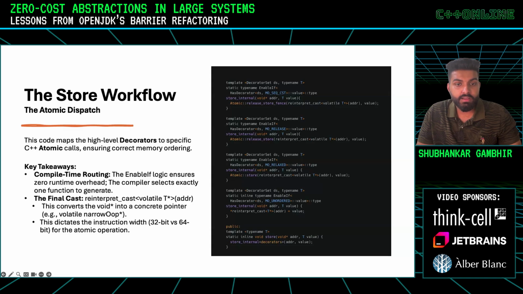And look at the critical cast inside those calls. Reinterpret cast volatile T star atlas. That T is the encoded type deduced in the last step. Because T is perfectly resolved as either a 32-bit or 64-bit type, this reinterpret cast guarantees the C++ compiler emits the exact right instruction width.